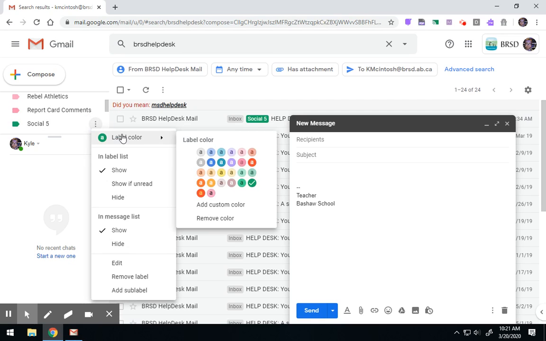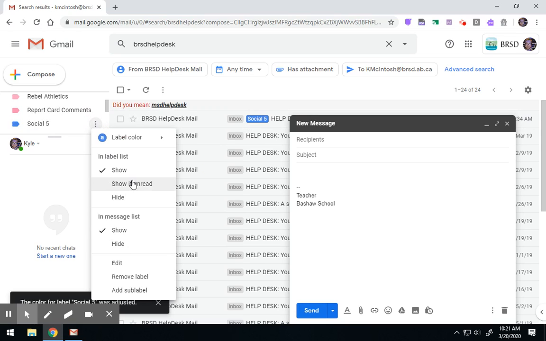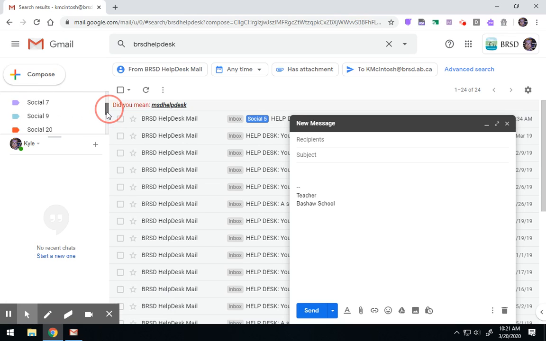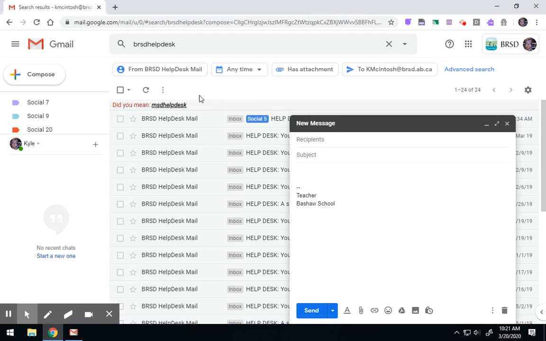And I can change my label color. So I can give it whatever option I want. It's now a nice blue. And I can also change if I want this tab showing up. So right now I'm not actively teaching Social 7. So what I might do is I might have it in the list if unread, or I might hide it. I can remove the label altogether.